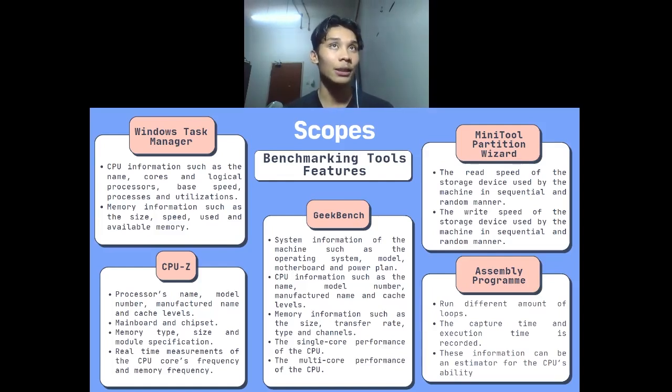And then our second benchmarking tool, CPU-Z, provides the processor's name, model number, manufacturer name, and cache level. It also provides the mainboard and chipset. It provides information about the memory type, size, and module specifications. It also provides real-time measurements of the CPU's core frequency and memory frequency.